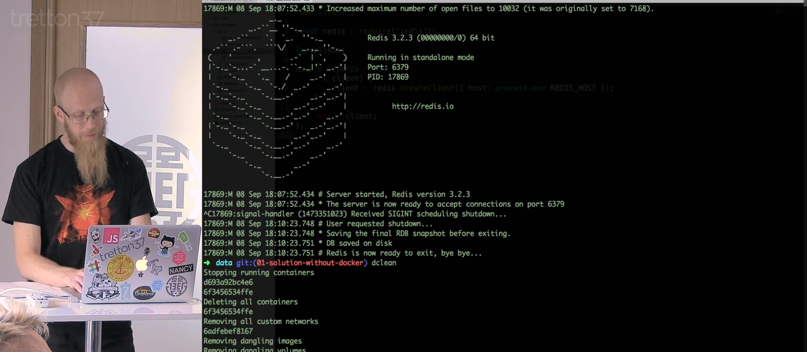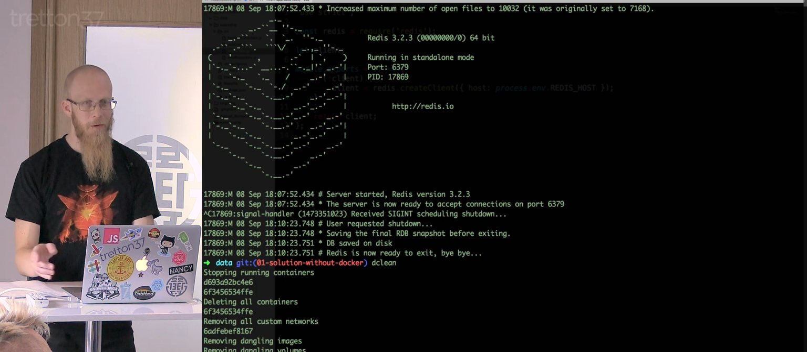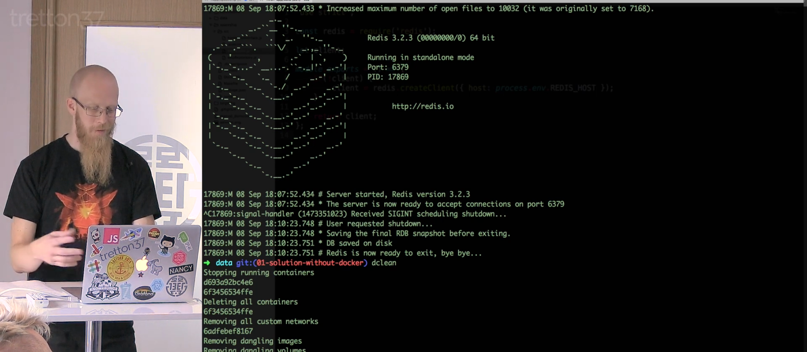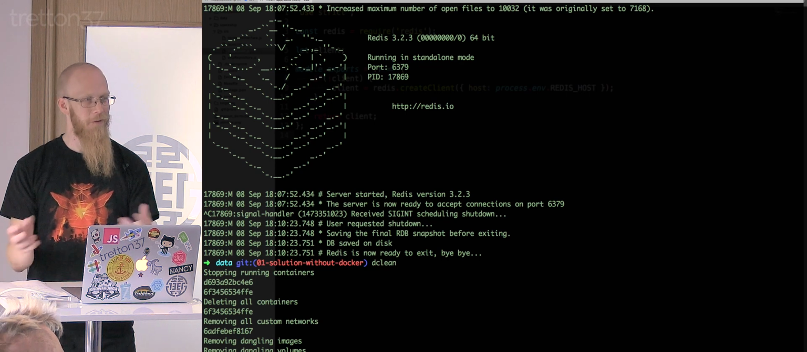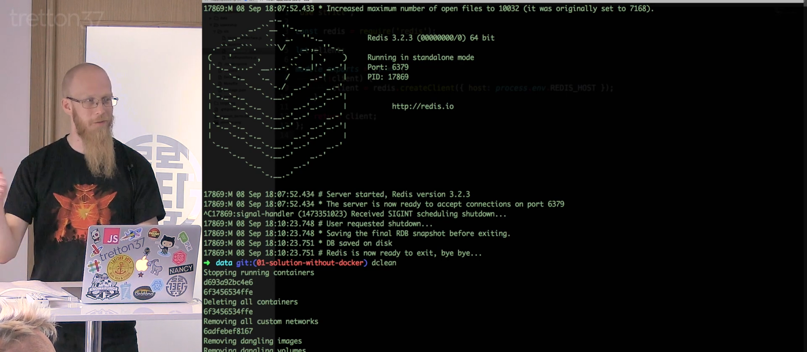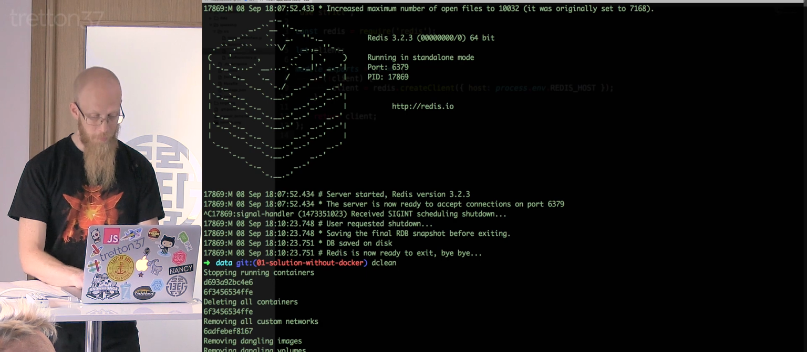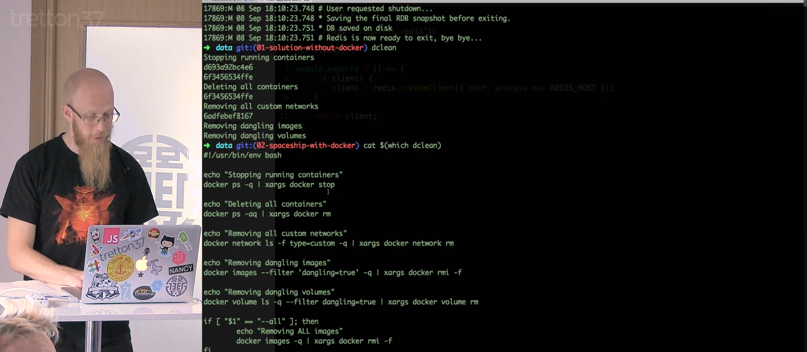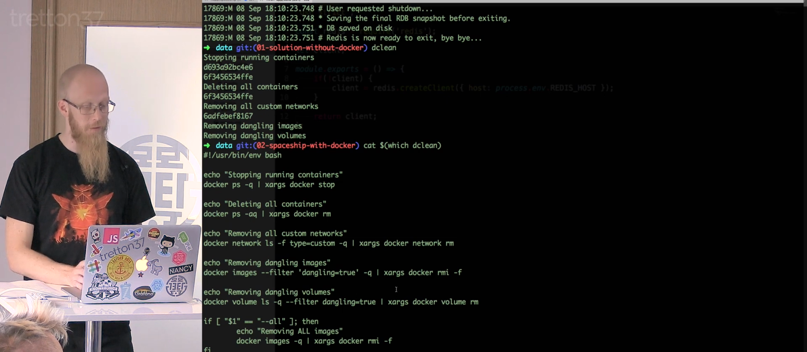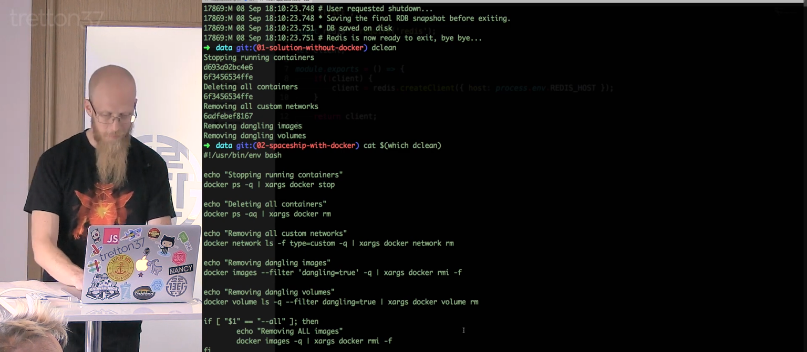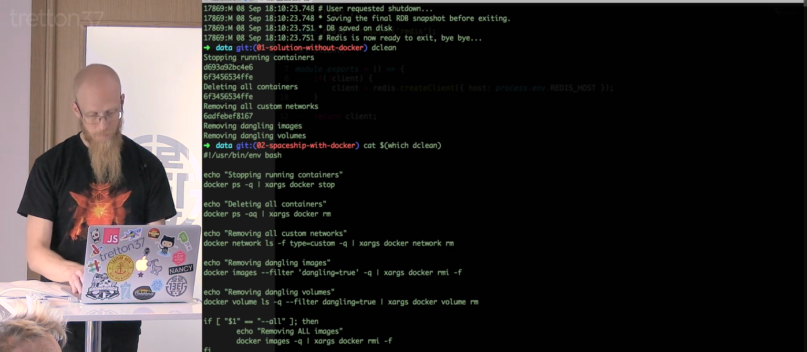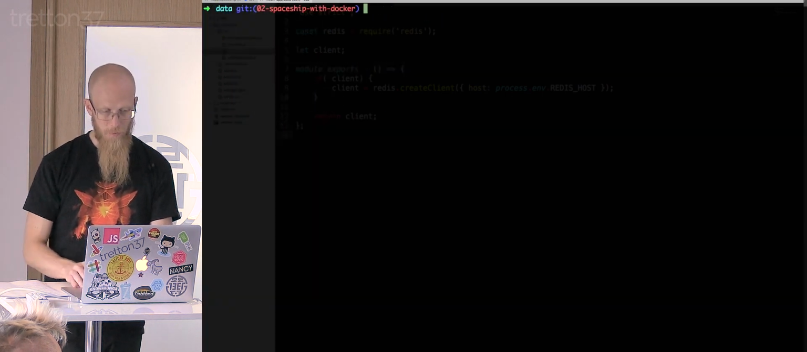This dclean is a command, just a simple shell script I created too. Because when you work with Docker, you get a lot of extra containers just lying around and extra images. When you build new images, you get layers of other images that are lying around and doing nothing. So I just created a small script. It looks like this. It's just going to stop containers, delete all the containers, remove all networks, remove unneeded images, and so on. So that makes my life very much easier when I work with Docker to have this clean script.